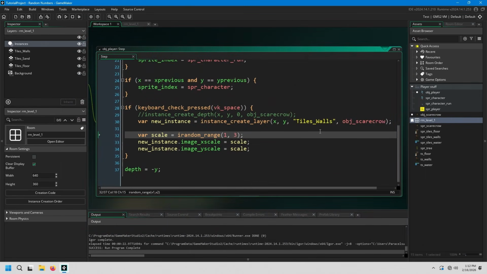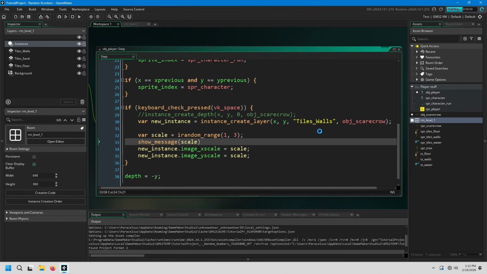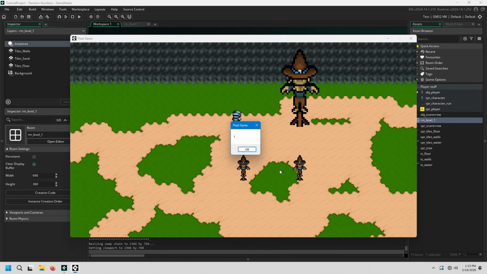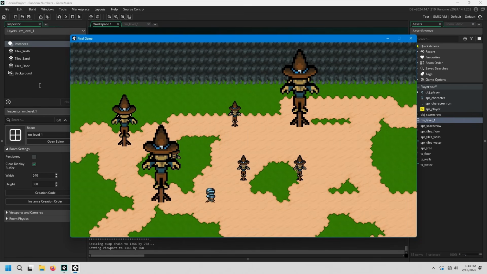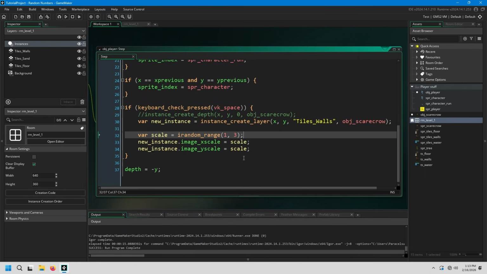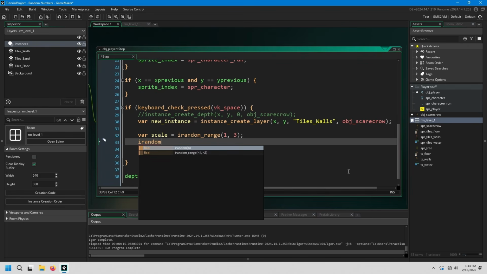And if I were to do the thing where I show the number in a message box again, we can see that we are going to get whole numbers out of this random function. So 1, 3, or 2. 1, 2, or 3. And if you ever want a random whole number, that is what the iRandom function is for. Of course, this does go for both iRandom and iRandom range functions.